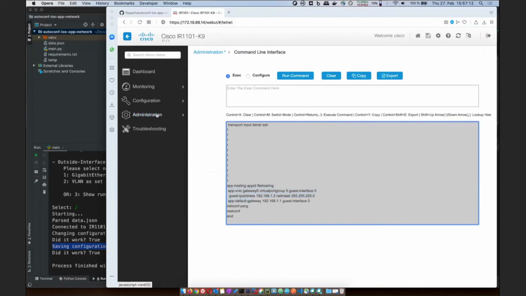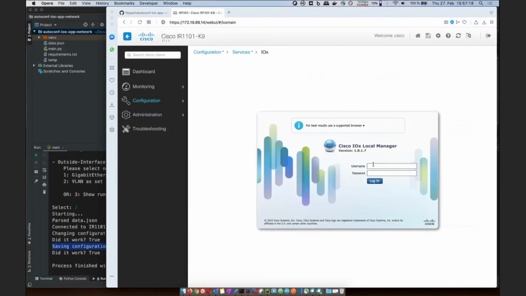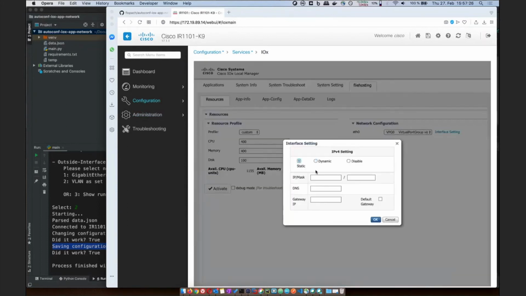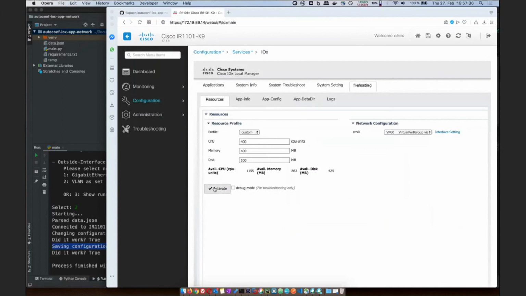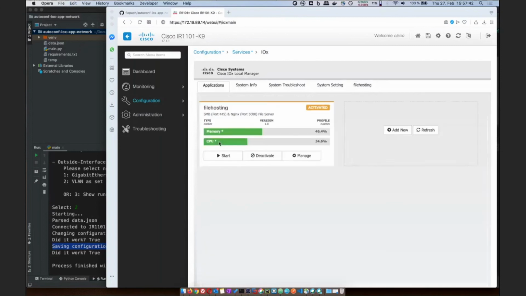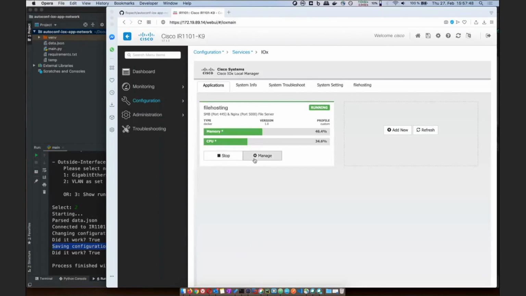So what the customer or owner needs to do is, let us check this, go here to file hosting, then we activate it. Then we go to static. We say this is the IP address that we actually had. We also have here the default gateway. This is the virtual port group, default settings, and so on. And then we activate it. This takes some time. And then we restart it. And there you go, everything is running. Everything should be fine.